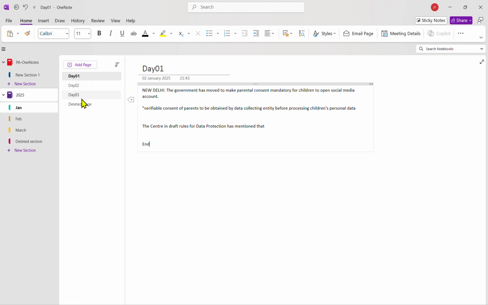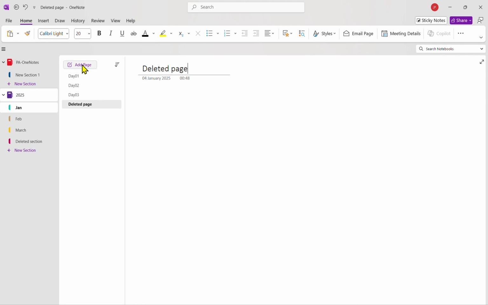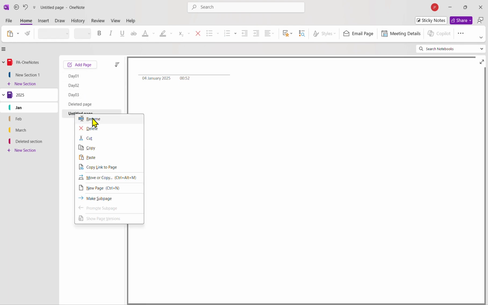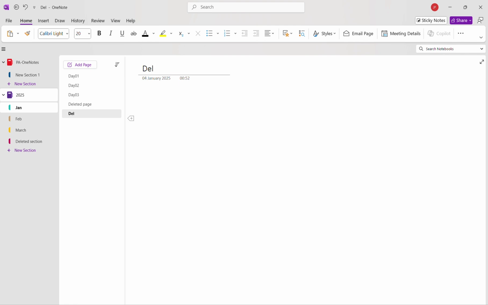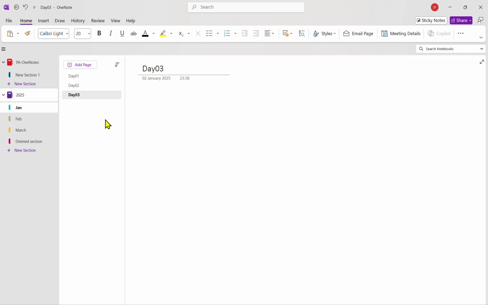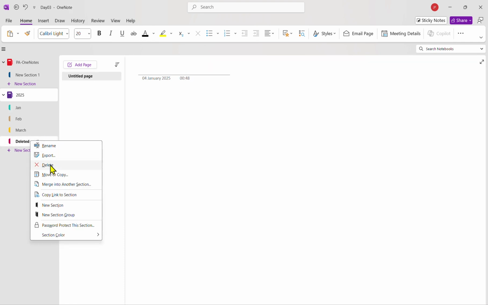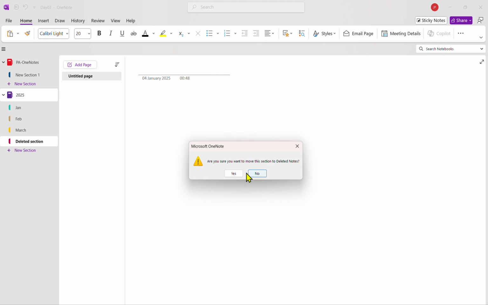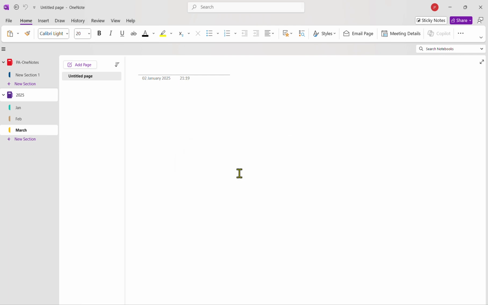So let's say I add one more page and rename it Deleted page 2. Now I'm going to delete these two pages, this page 1 and this page 2. I'm going to delete this section as well. This will give us a warning. Click yes. So all these things are deleted, right?